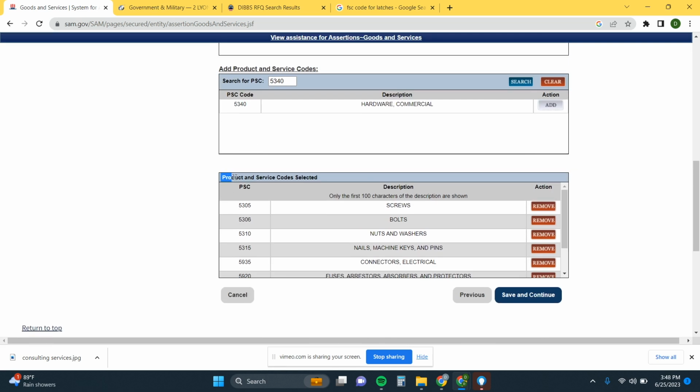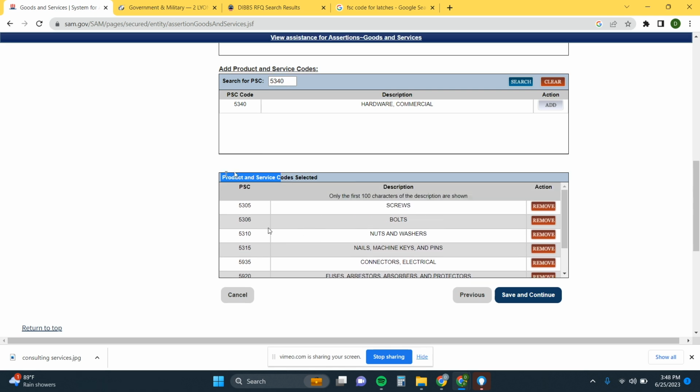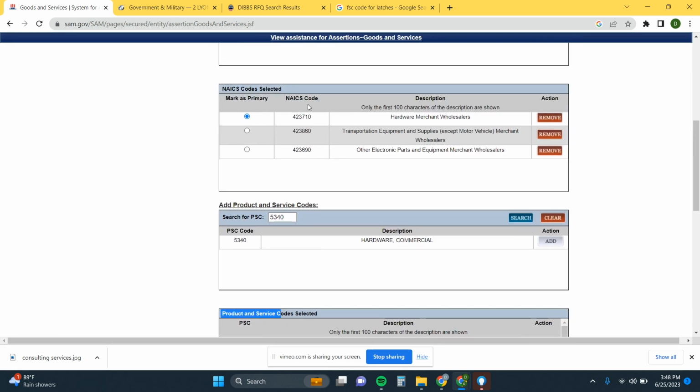I'll explain the difference later on between product service codes and then FSC codes, which are federal supply codes. I'll explain the difference a little later on, but they're very similar. They can be used almost interchangeably. So here we've got various NAICS codes that align with the kind of information, software, and websites that you guys are going to be selling to get your first award.